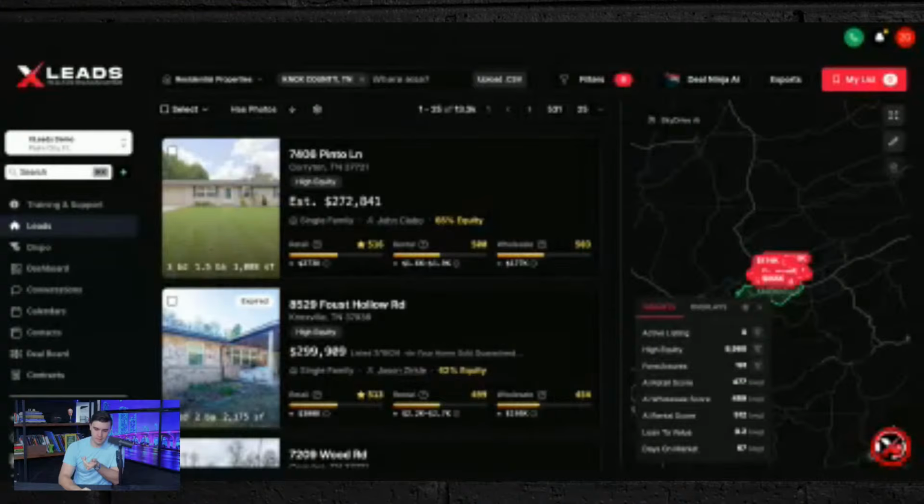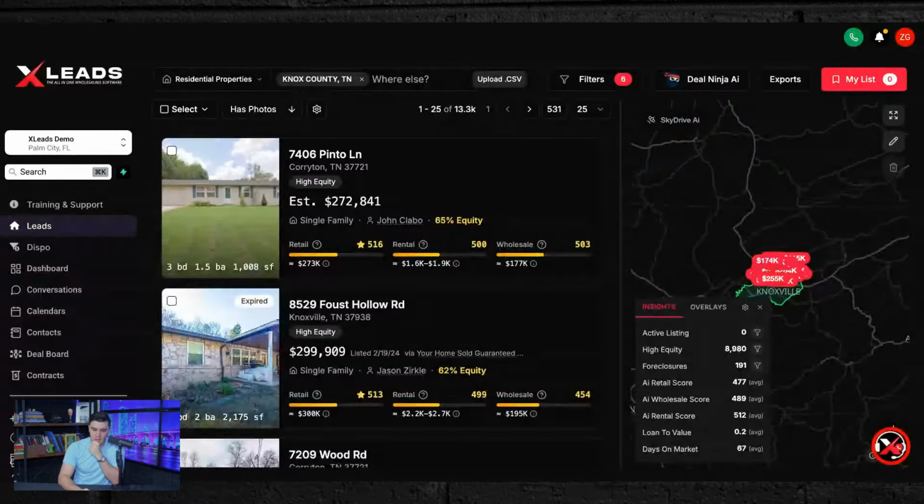I don't live in Knoxville. Knoxville's like a 12-hour drive for me. No way I'm going to go out here and do that. And the cool part is within XLeads, it would probably take about 2 hours for AI to analyze every property in Tennessee, which is already absolutely insane.